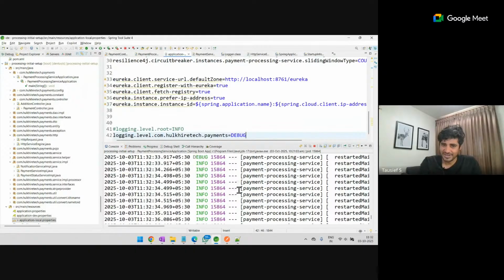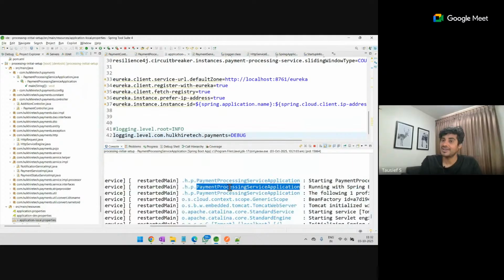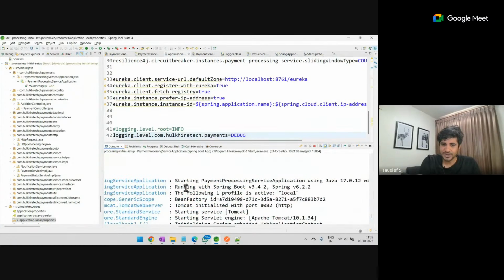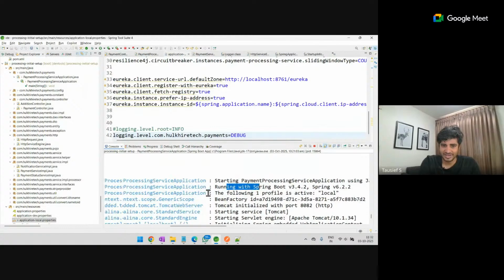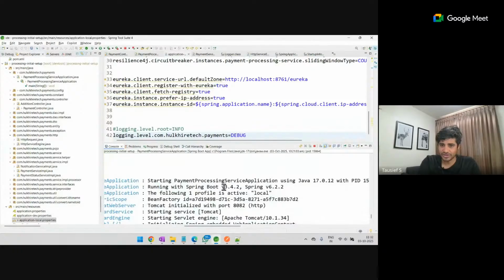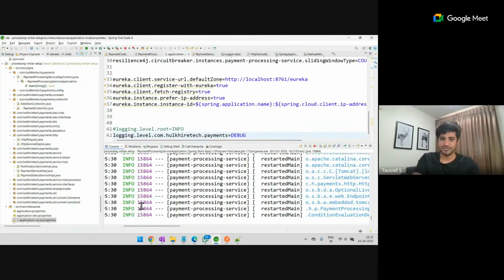Observe, an interesting thing has happened here. There is one debug statement for the processing service. But in the Spring Boot code, it looks like they have also written a debug statement in some other place, which is running with Spring Boot 3.4 and Spring version 6.2. So they are putting that statement in debug. That means our debug statement is also automatically printed, and then everything else is basically info and above.